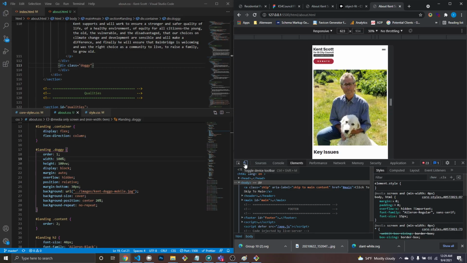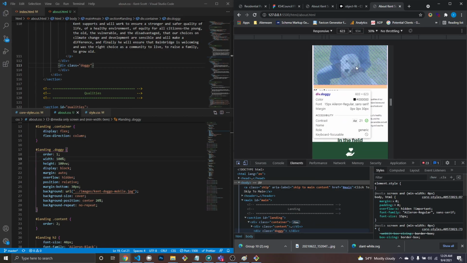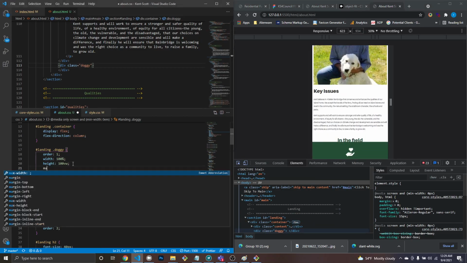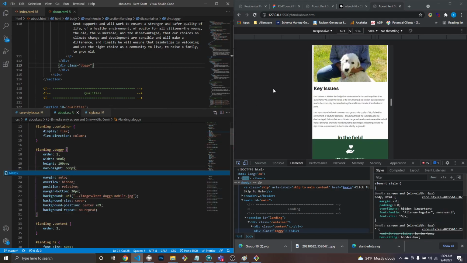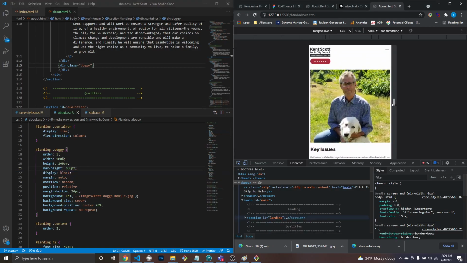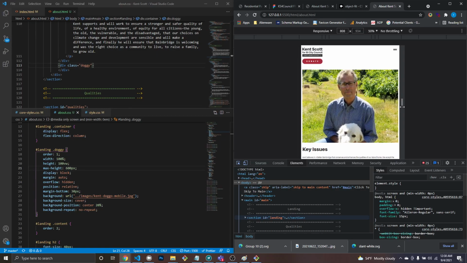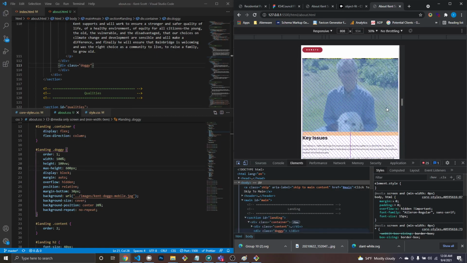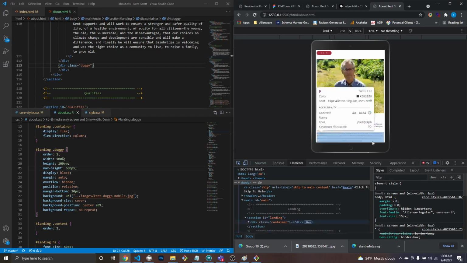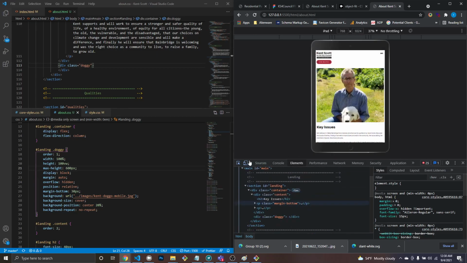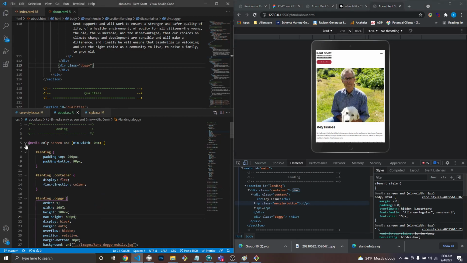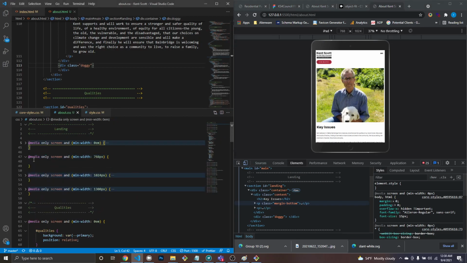And let's do a max height. What is this? 623. Max height 600. So it'll stop at 600 pixels. And that's when it'll do its zooming again. So when we get to iPad, it's not as bad. Okay. So I can live with this as this is now for mobile, that's fine.